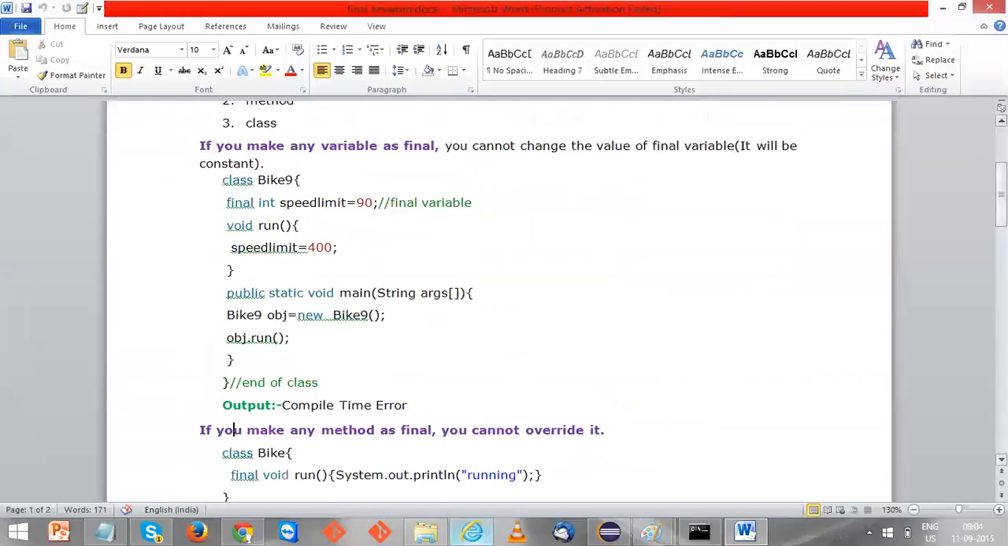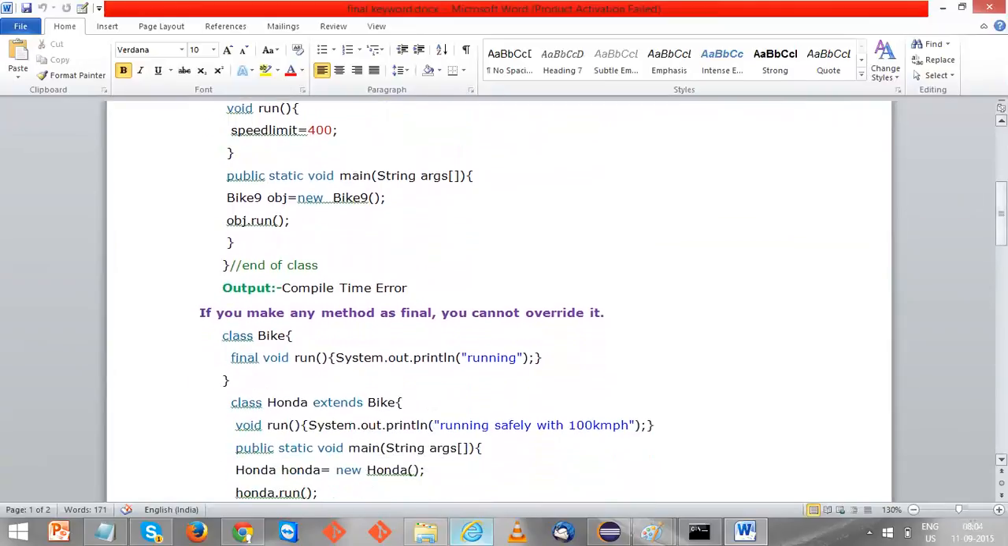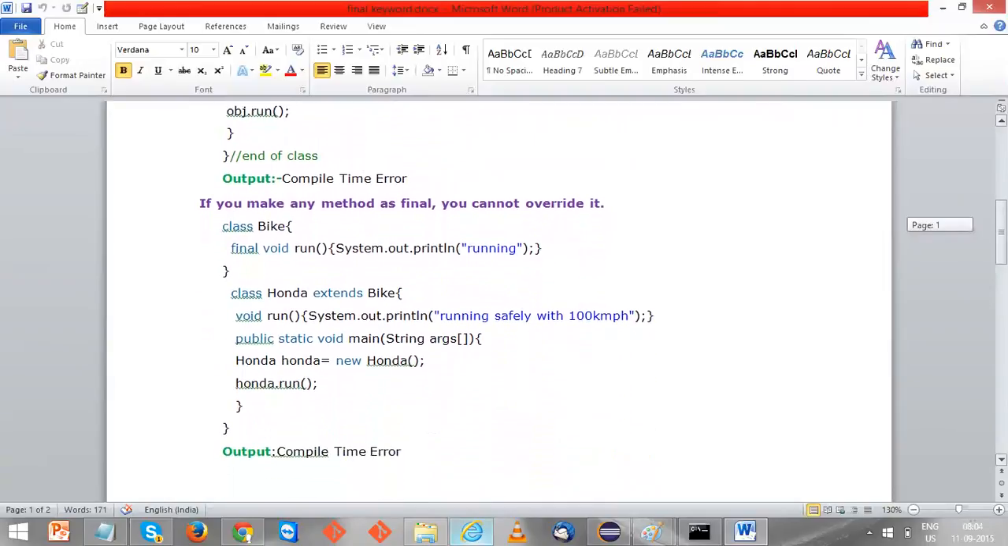So that means if you make a variable final, you cannot change that variable, it becomes a constant. If you try to change it, it will show a compilation error to you. Let's do all these examples at the end of this class. So let's understand the concept now.